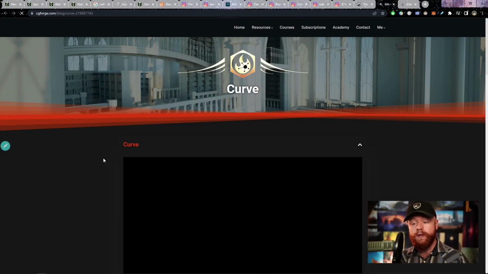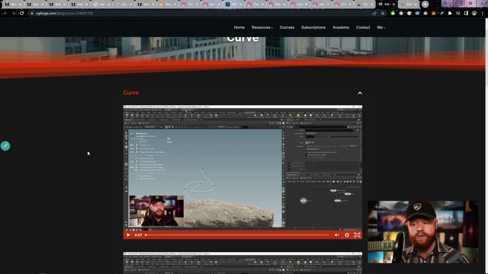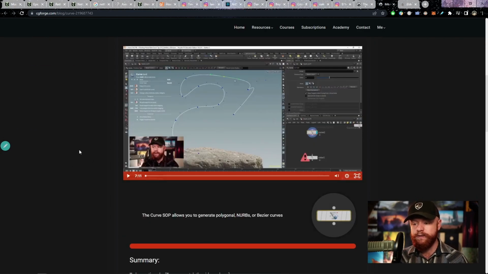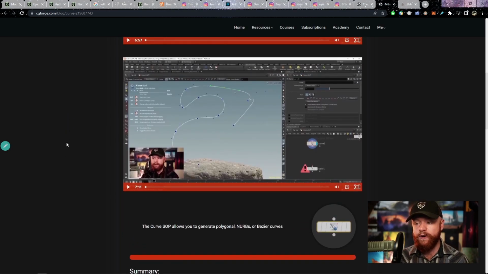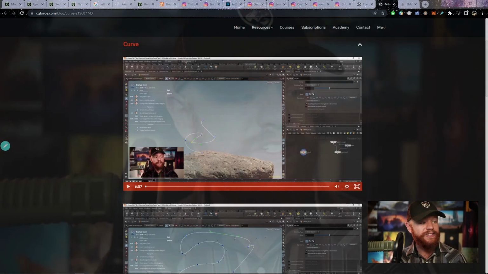It'll bring you to the Node Bible, which is what you get if you're a subscriber. And you have, it looks like, 15 minutes of me going through every single setting in a simplified way about the curve SOP. What's amazing about the Node Bible is that this really makes it easier to learn what those nodes do versus just tinkering around with the parameters yourself and trying to interpret what the dev said inside the user docs. So it's really the ultimate experience if you're trying to understand more nodes and then turn around and apply that in a very practical way.